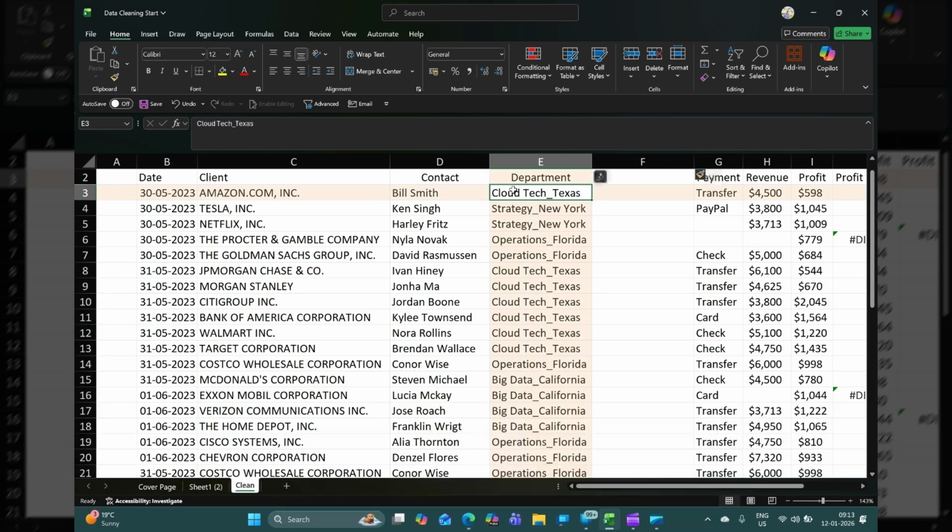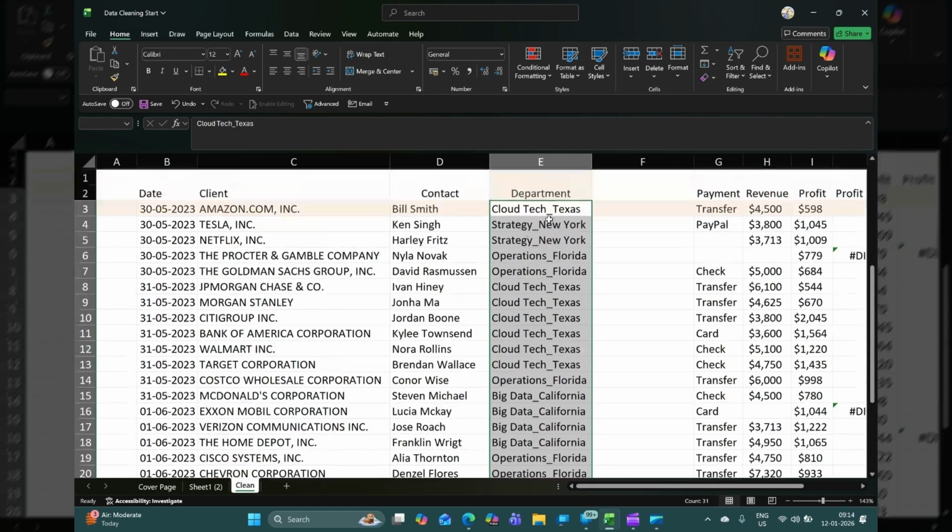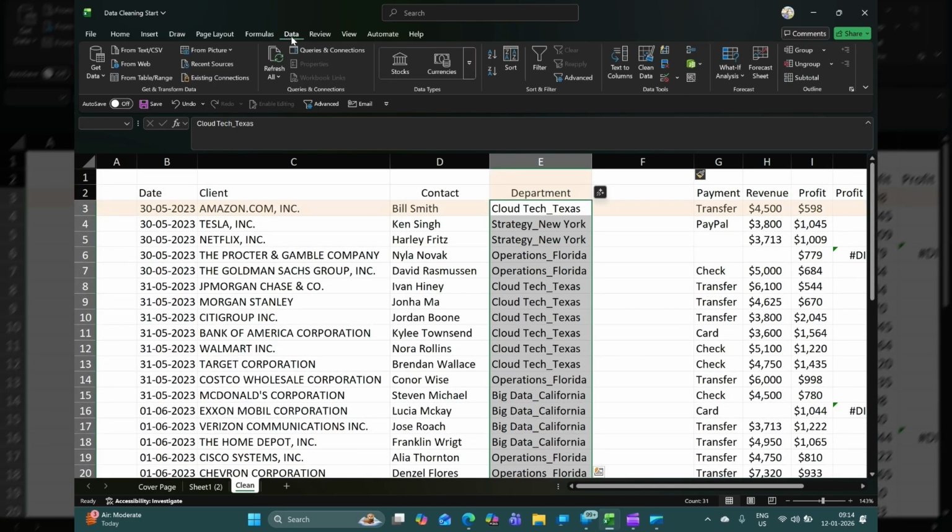Next, coming to the department column, the issue here is that we have the department and also the city name: Texas, New York, Florida. These are the city names, and the department and city are joined by an underscore. You can see the underscore between them, which joins both fields. In order to get rid of this underscore and associate each value with the city, select the whole column and go to the Data tab. We have something called the Text to Columns option.